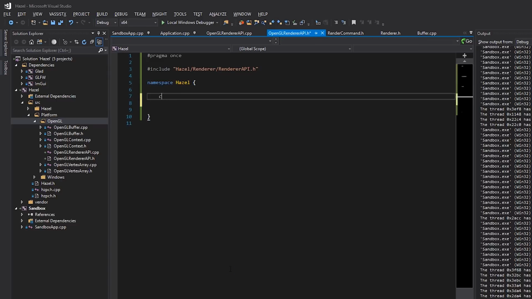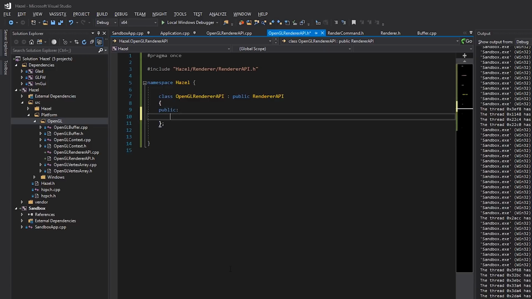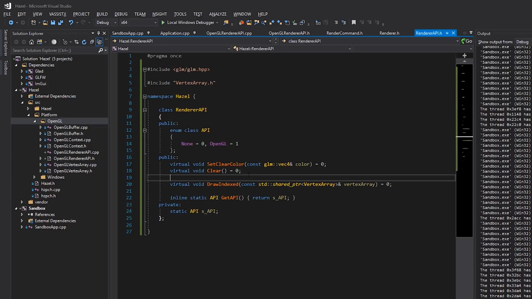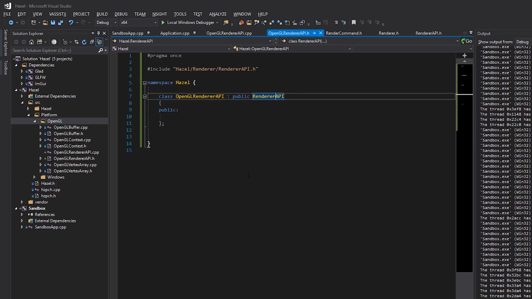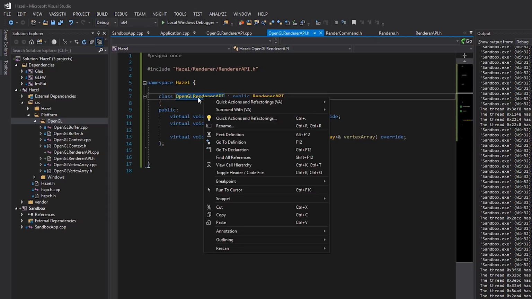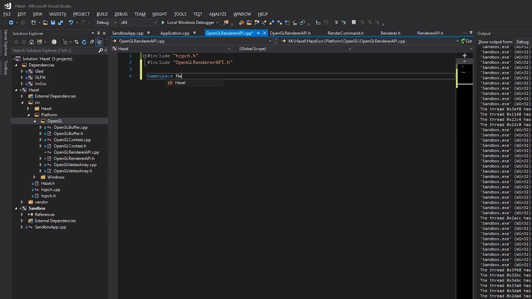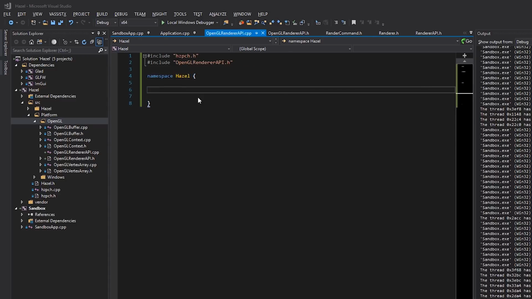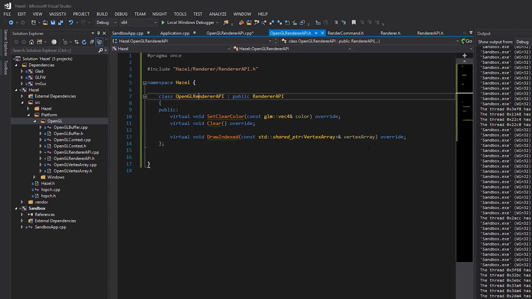And then we'll have our class OpenGL renderer API, which will be a renderer API, right? And then this is going to be really simple. We're just going to grab all of this stuff and implement it, right? Easy. So we'll get rid of the equals 0 and add an override instead. And again, let's just put namespace Hazel into the CPP file. I'm just going to get Visual Assist to generate the stuff for us, nice and simple.